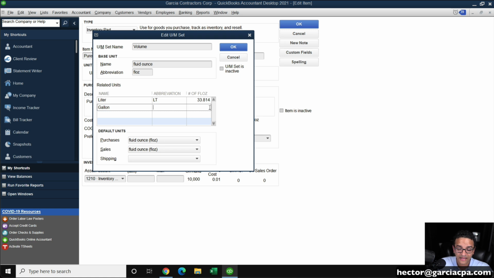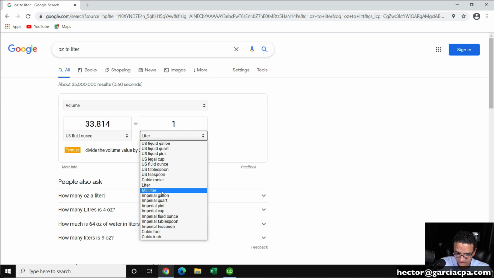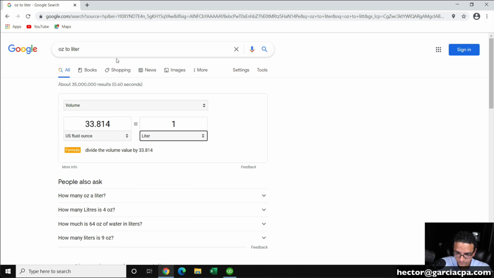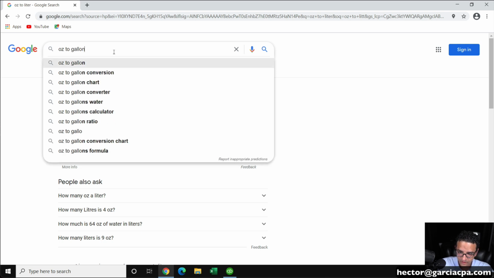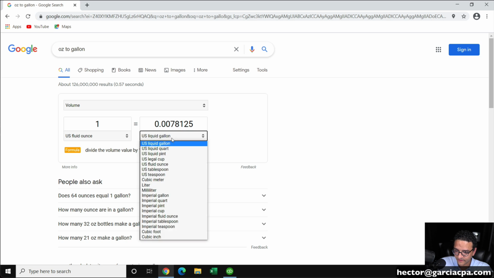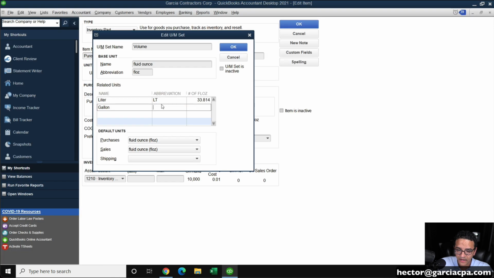And then for gallon, I got to figure out how many ounces there are in a gallon. So we're going to come in here and then we'll change this to gallon. Or let's just Google that. Ounces to gallon conversion. So I love Google for this. And then we're going to do 1. And then there's 128 ounces. So we'll come in here and then we'll do here gallon and put 128 ounces. Pretty simple. Multiple units of measure for volume.